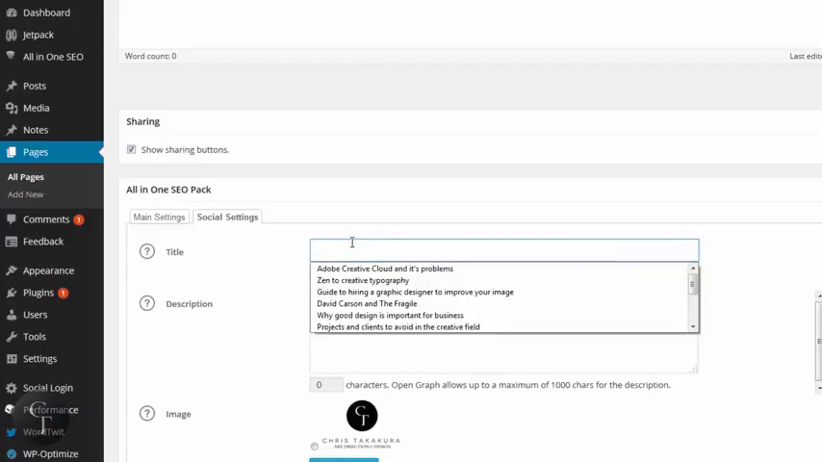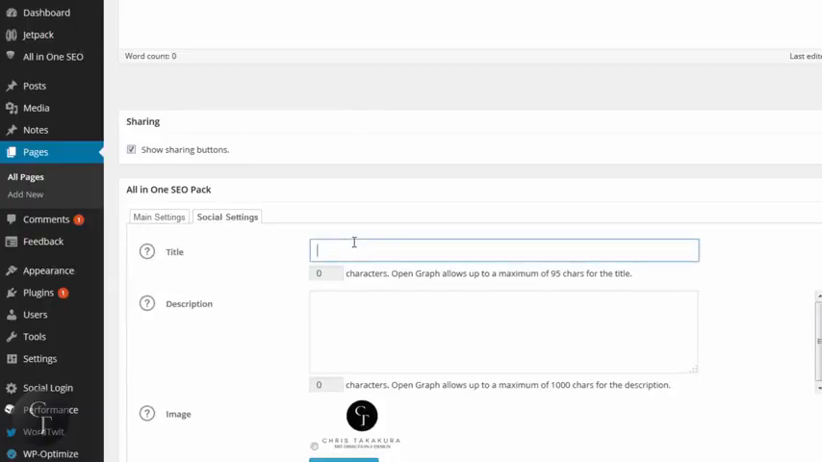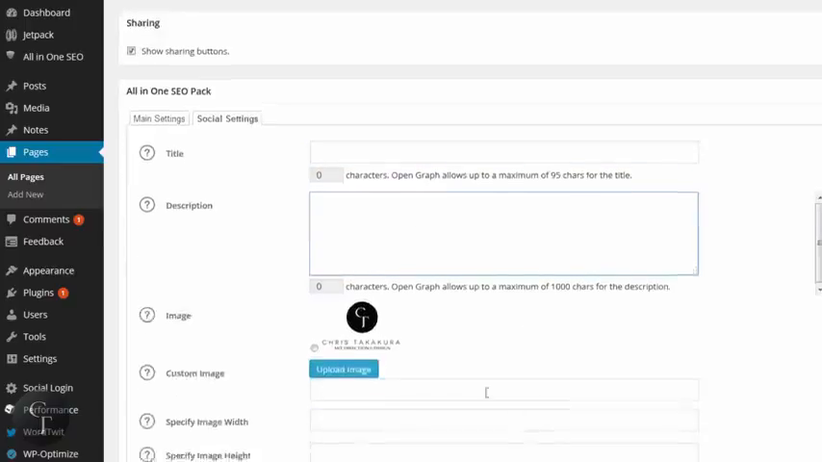So the title could be something different, or it could be the same. To be honest, the description can be the same or something different. And then over here, you can see it says image. These options increase depending on how many pictures you used in a blog post. So you can actually choose what images show up. For instance, if someone shared your blog content on Facebook or Twitter, these images will show up as a kind of preview image on Facebook.